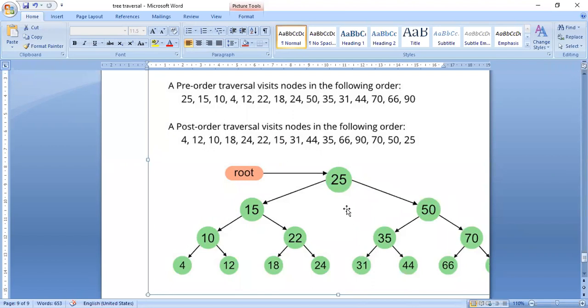In this right subtree, first I print the root node, next the left subtree, and then the right subtree. In the right subtree I invoke the same pre-order traversal algorithm. First I print 50. Again I print the left subtree, and again the right subtree. In the left subtree, the root node is 35, next left is 31, next right is 44. So 35, 31, 44. This left subtree is over.